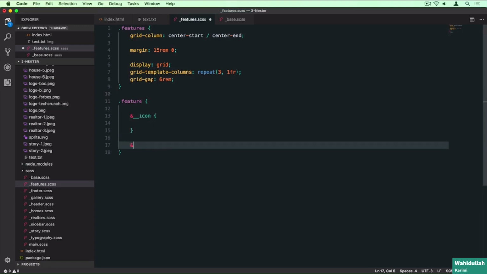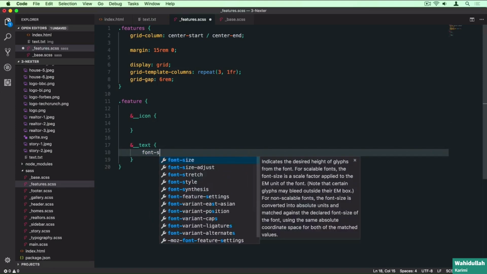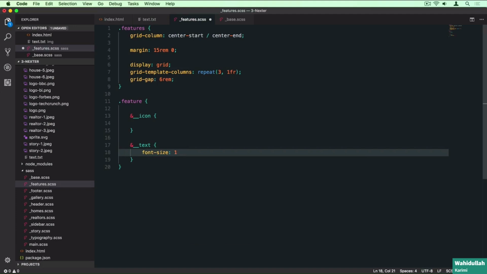And then let's also style the text. Okay, and actually let's start with the text. Let's set the font size to 1.7 rem. And that's it. So actually we don't have to do anything else, just increasing the font size here a bit.